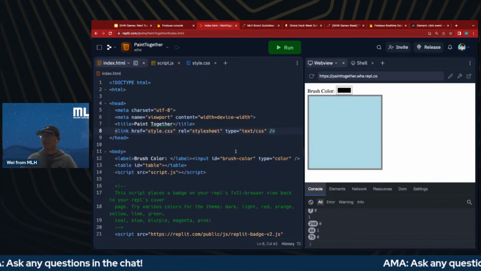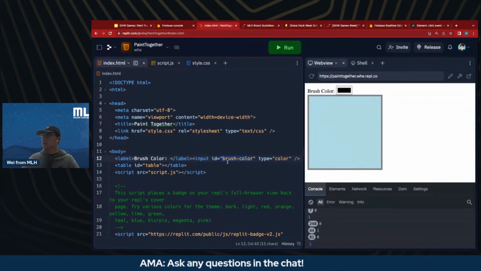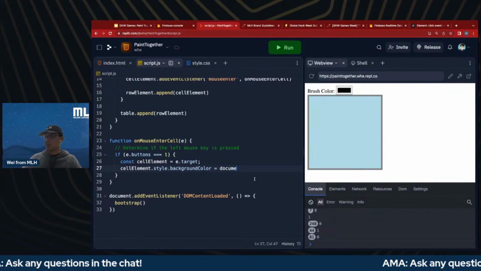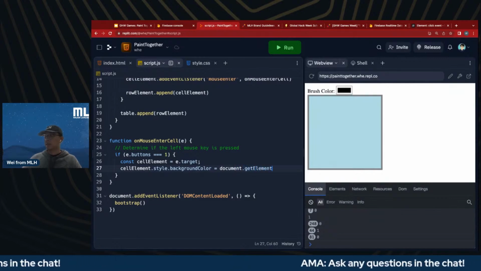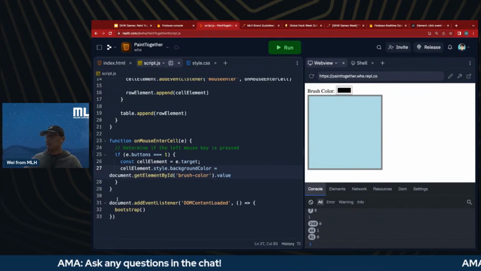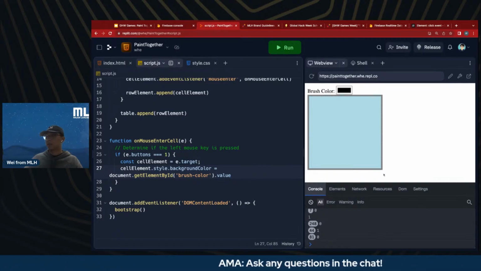we now need to figure out how to retrieve the color from this input, brush color input, right? So we can select the brush color and do something simple, get element by ID, brush color dot value, right? So this is going to give us black, and let's see if it works.